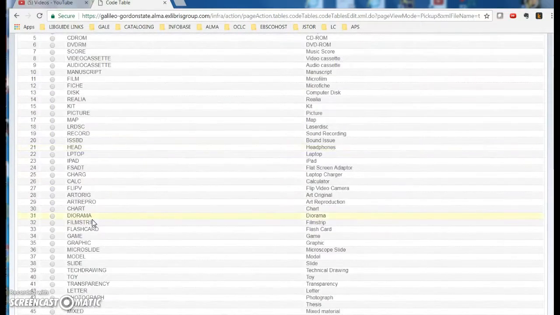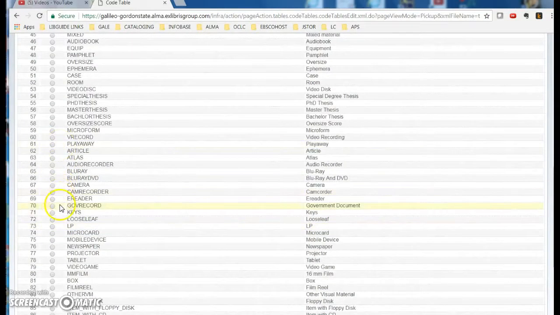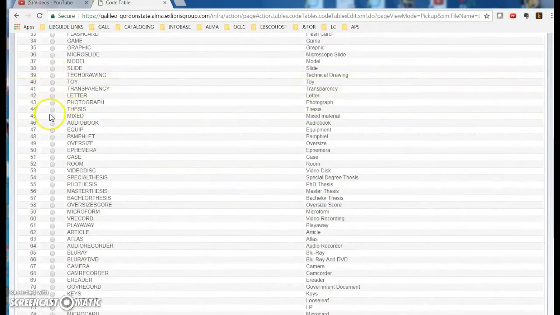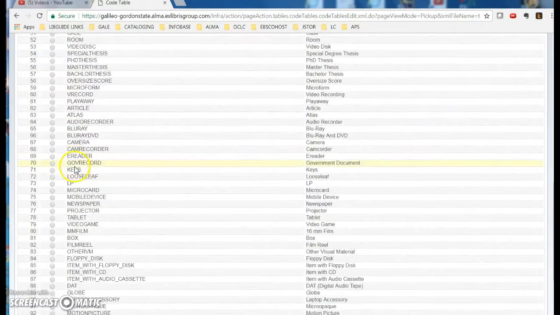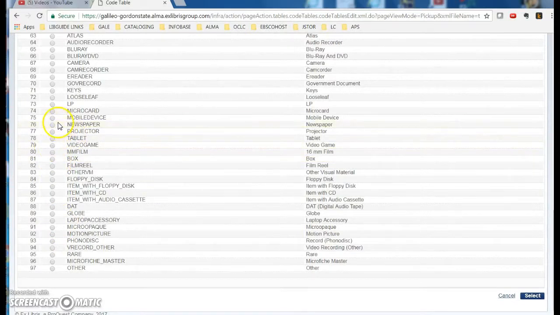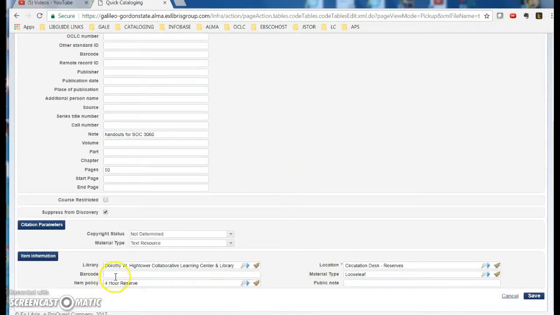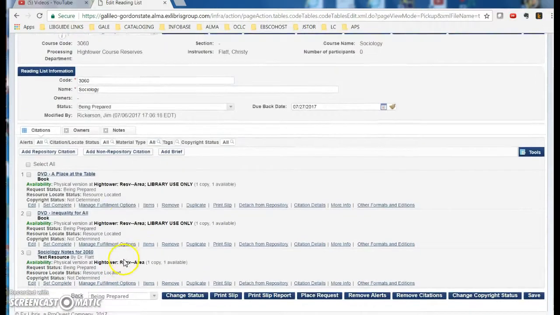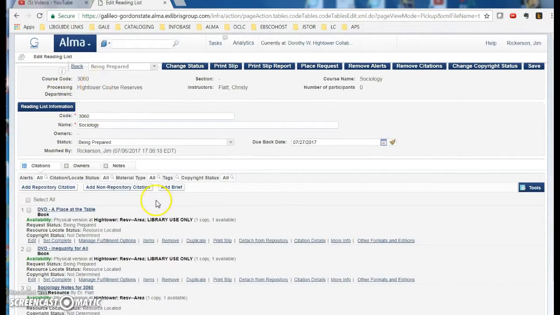And you have a lot of choices here, but you might want to choose, you could do loose leaf, or you could do mixed. Maybe she has, you know, photographs or something in there. We'll go with loose leaf, and then click select. And then you'll want to scan a barcode. And at this point, it's going to place that item in the reading list for Sociology 3060.